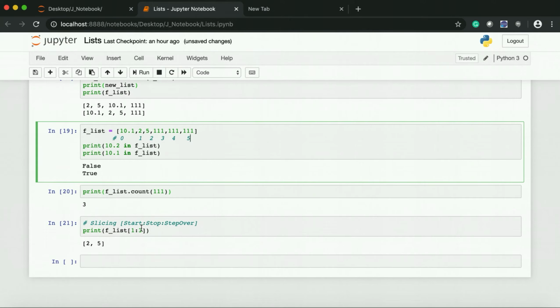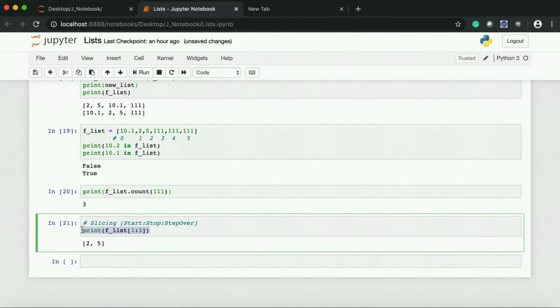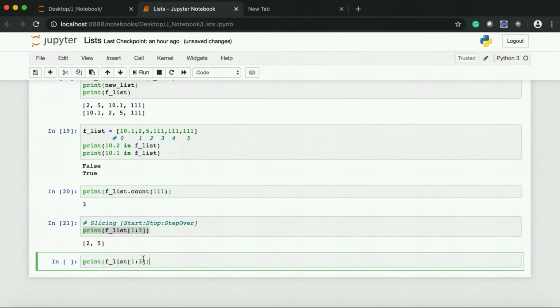So what will happen? It will go to the next index, that is 2. So that is 5, and that next one is 3, and 3 will terminate. So that's why we are going to get 2, 5. If I want to do the same thing here with the step over, now I want the step over 2. By default step over is 1. Now what will be the output?